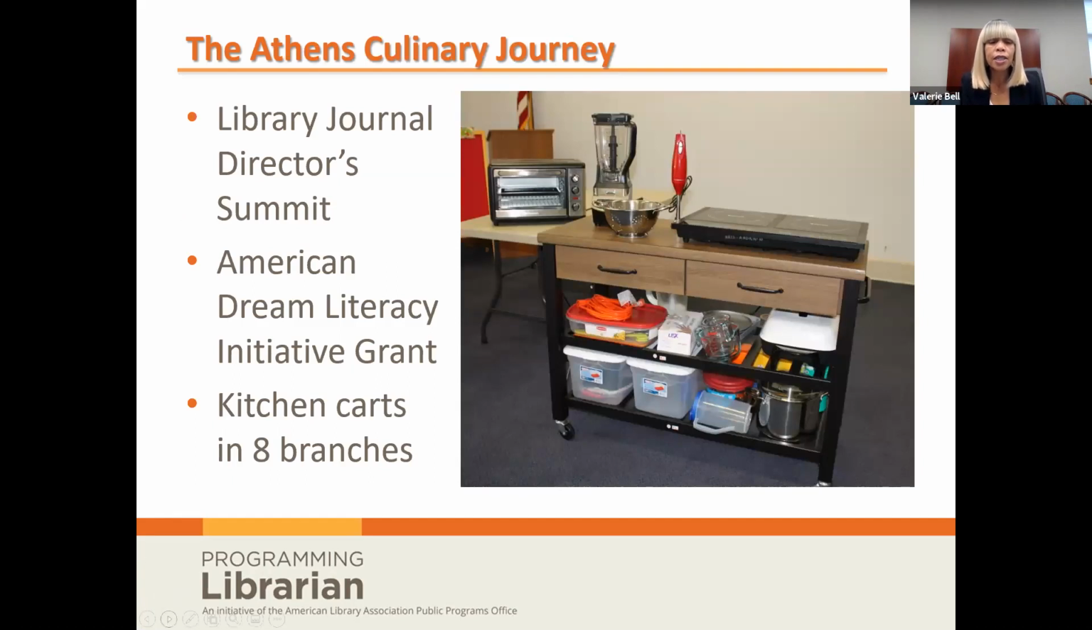Our journey to culinary literacy began at the Library Journal Director Summit that was held in Philadelphia a couple of years ago. During that summit, Liz and her team presented their culinary literacy program to the attendees. We were also able to tour the professional kitchen located in the library. I was blown away, to say the least. I immediately started dreaming of how a program like this could impact, transform, and change the lives of members in our communities. As luck would have it, when I returned to Georgia, the annual American Dream Grant was being announced. So the whole team began thinking of how we could bring culinary literacy programs to our library system.